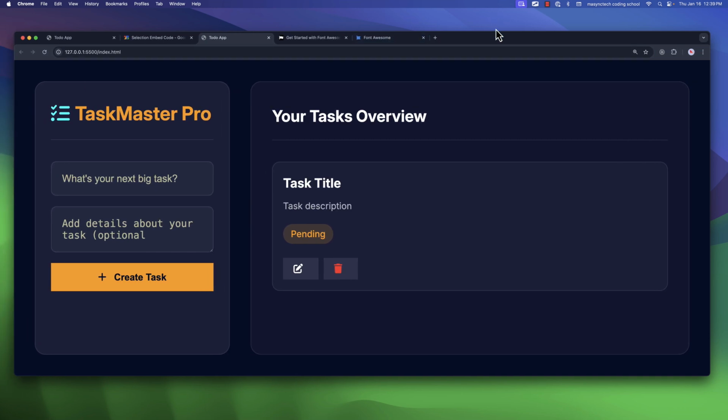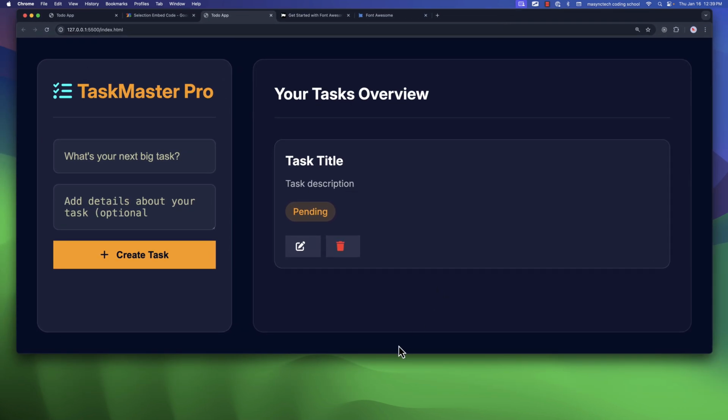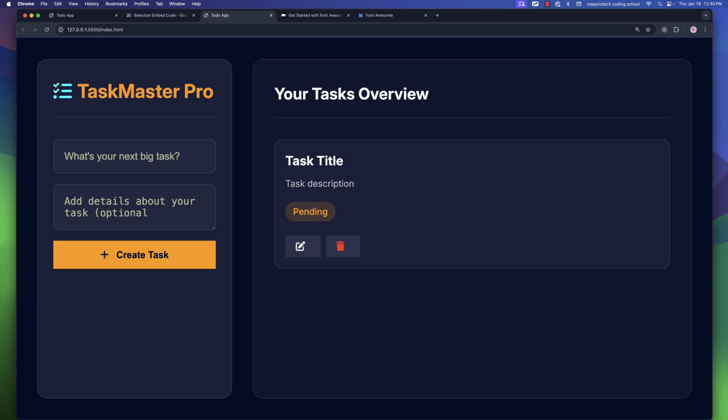It is time for us to focus on the JavaScript. So let's look at the logic behind this one, and this is the flow.